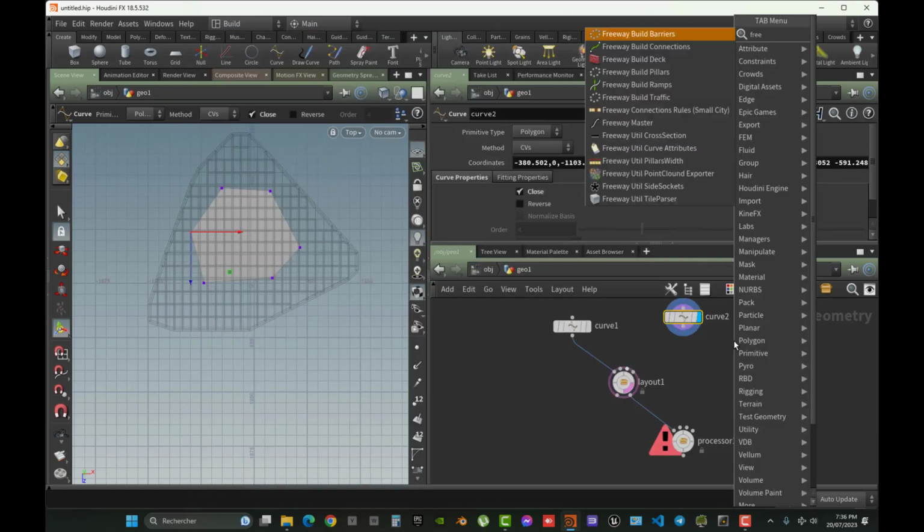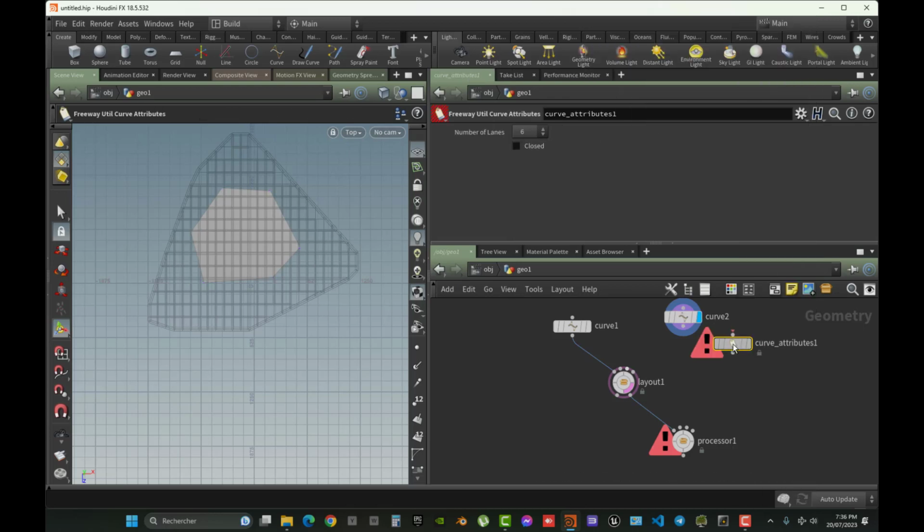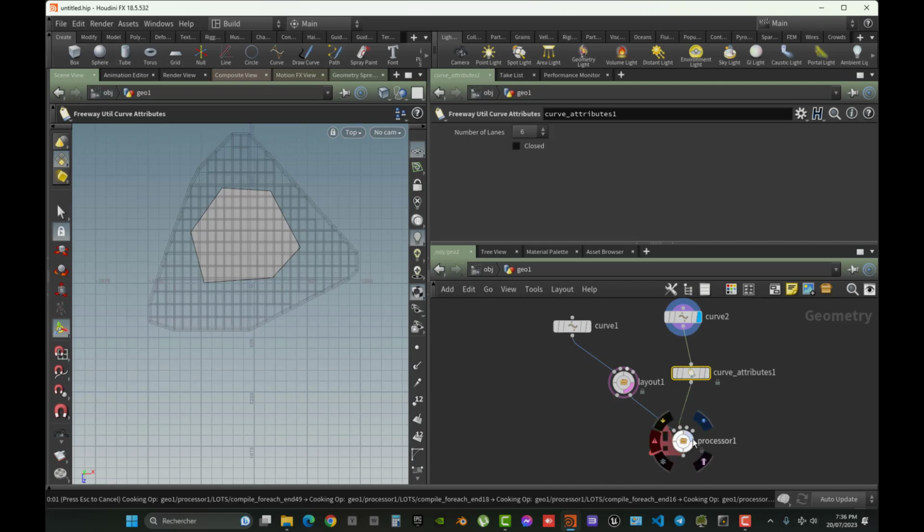And the next node will obviously be the freeway util curve attributes. So we'll put it there, connect the curve to the curve attribute, then look for the freeway input, which is the second one. The first one in the city processor is the city layout, the second is the freeway. And try to cook the city and see what happens. So I hope this answers most of the questions you already faced.